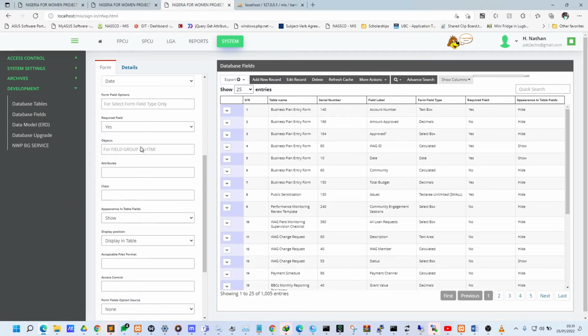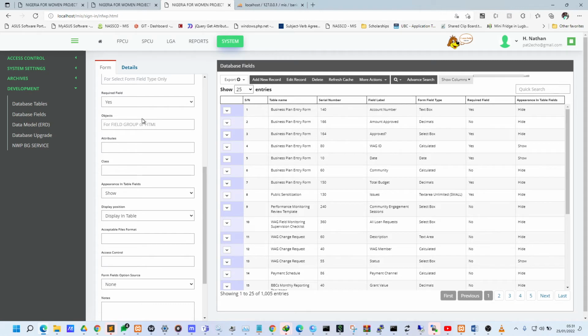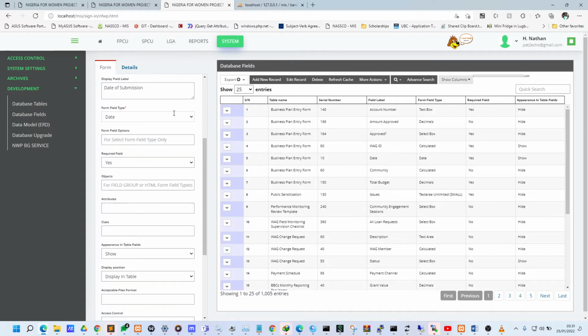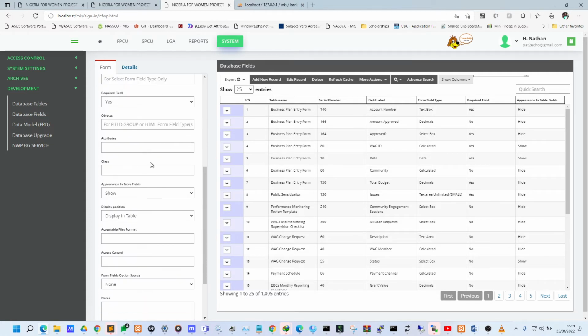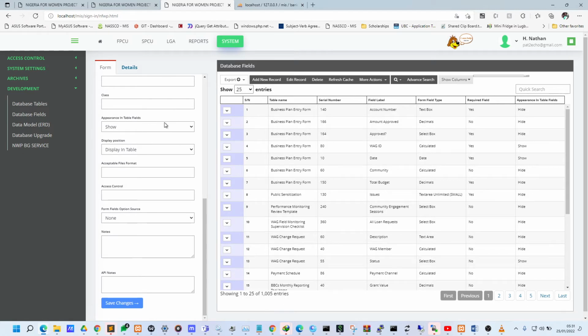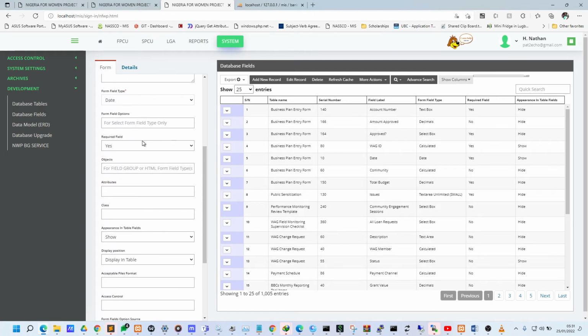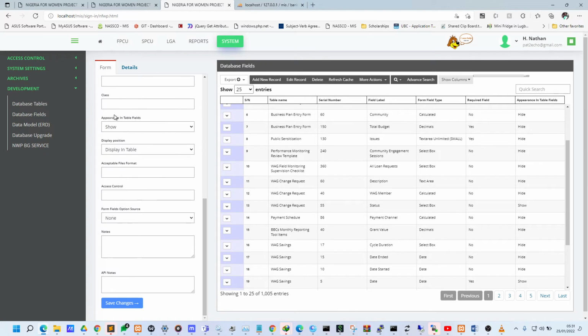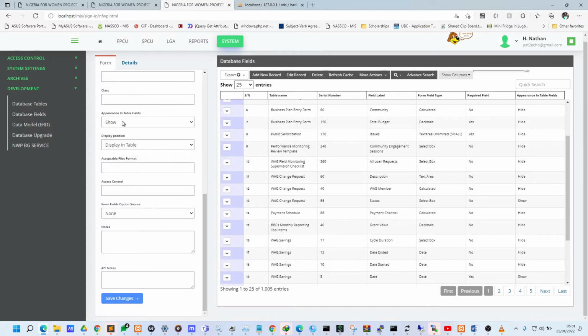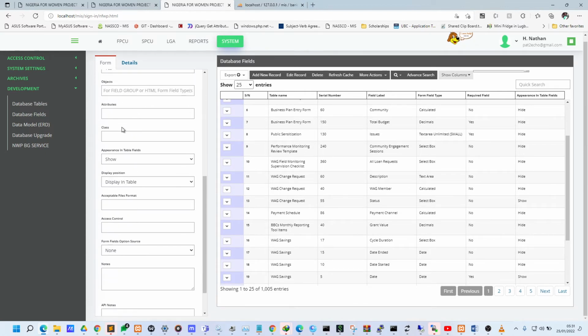So do I want it required? I'm going to select yes. Objects, I'm going to skip this. Attributes. These attributes are more or less you adding other attributes of the particular input field we are creating. Class, should we have any class? This class is pretty much the class of the input field that shall be created for this particular field. Let me just explain the important ones and leave the rest.